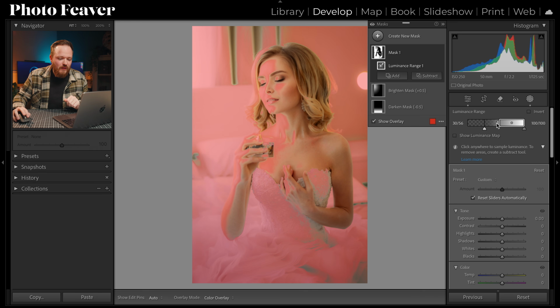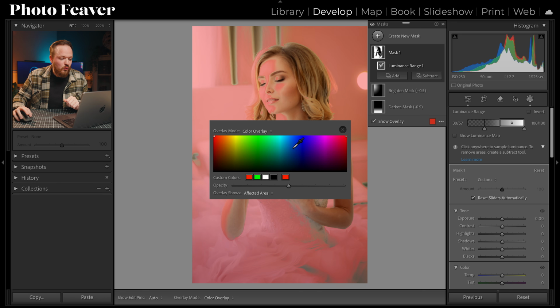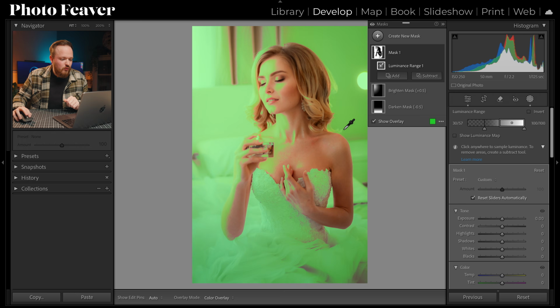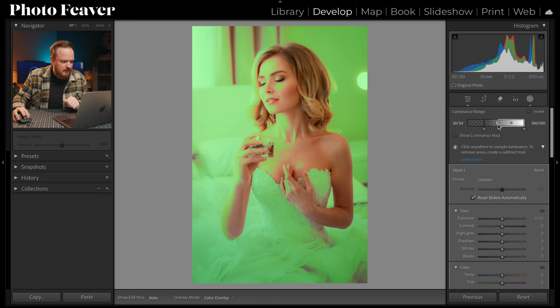The red is the overlay in this example, although of course you can always change it. So for example, we want to change it to green, makes it a little bit more obvious for this tutorial. So you want to make sure all of the highlights are selected, so all of the wedding dress is selected like so. And I think that's a pretty good job.